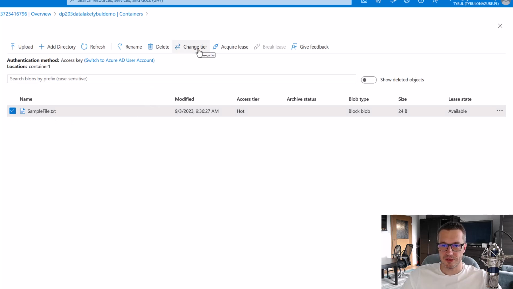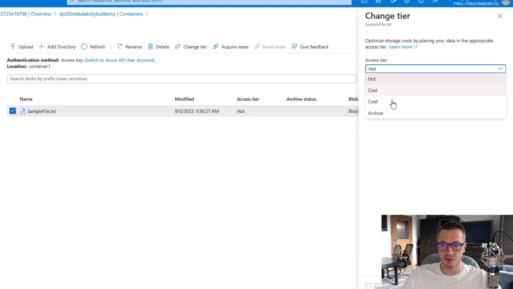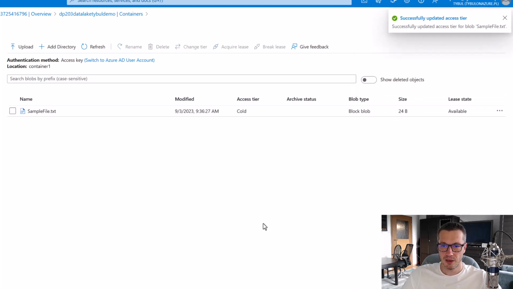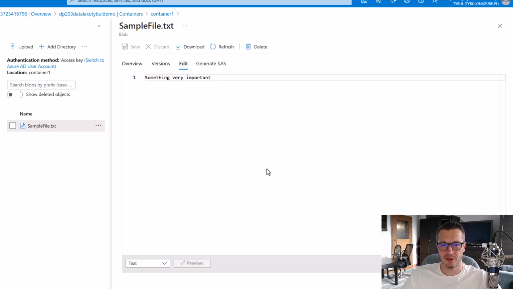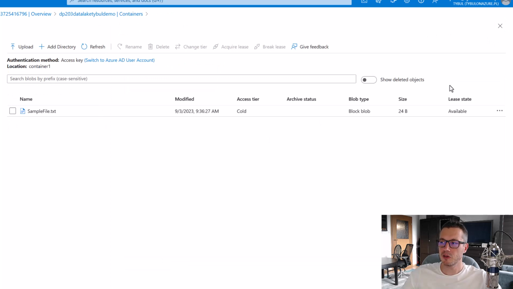Let's move it to yet another tier, the cold one. And actually this cold tier is the newest one. It was added just recently. Let's do this. So the tier is set to cold. And we should be able to access the data again without any delay. Let's check it. And yes, we can see that indeed the file is available. So these were those three online tiers: hot, cool, and cold.